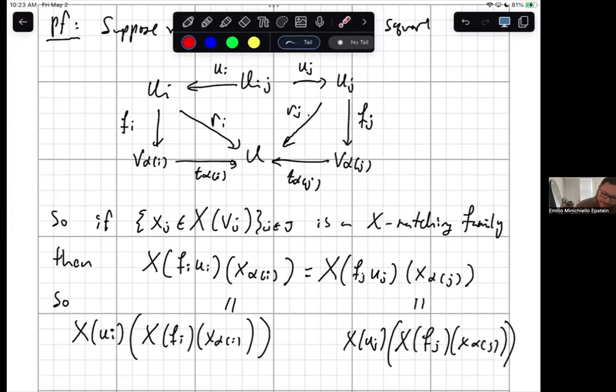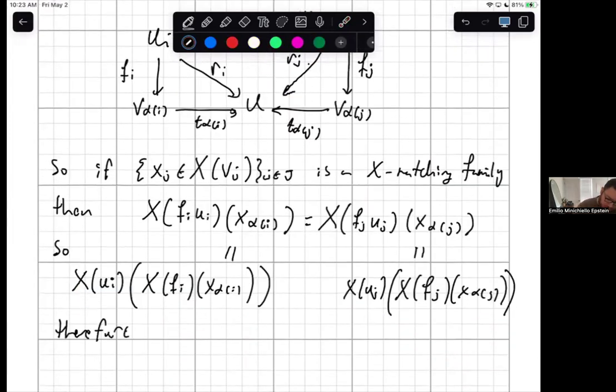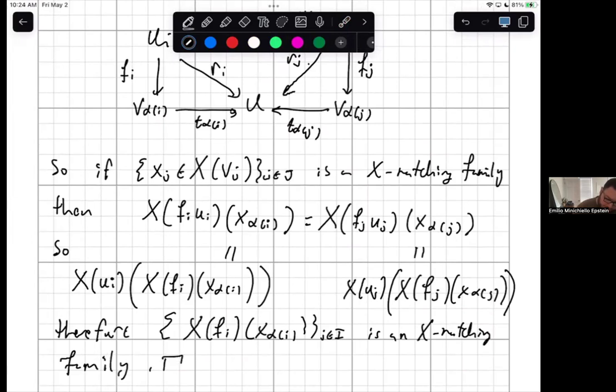So that means that for this intersection square here, when I take these elements and I pull them back here, they agree. Therefore, this collection is a matching family. Okay, so we've proven our first result. And it's a matching family over R.